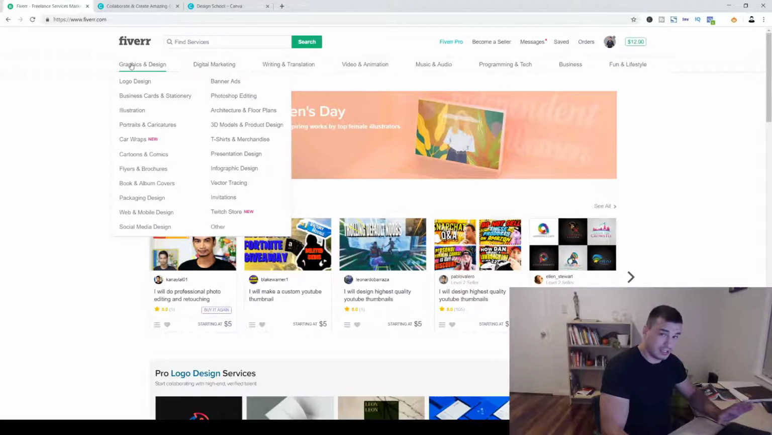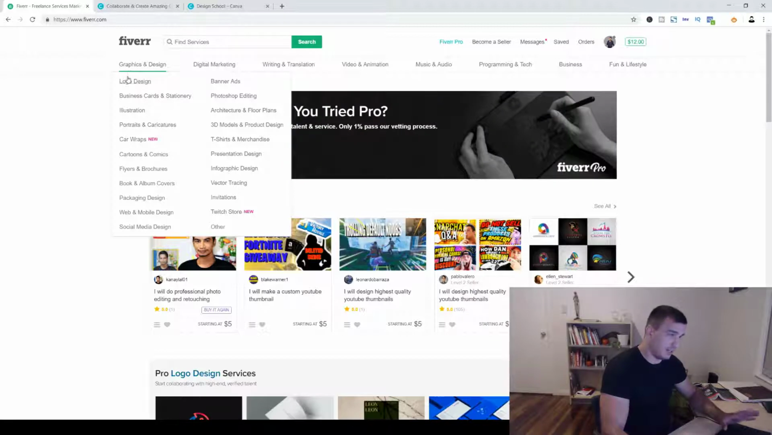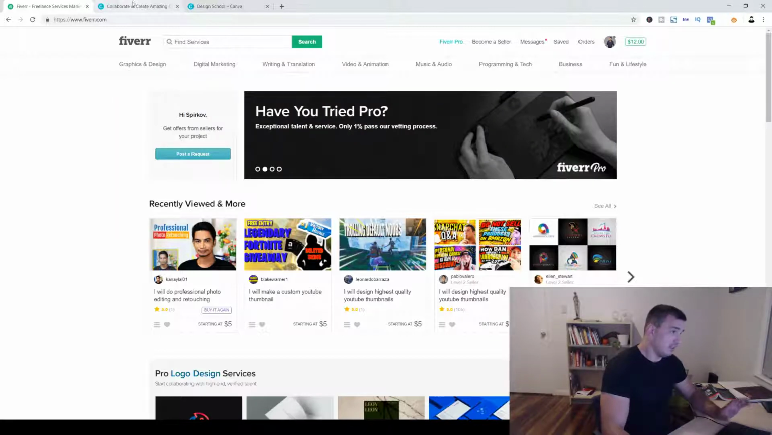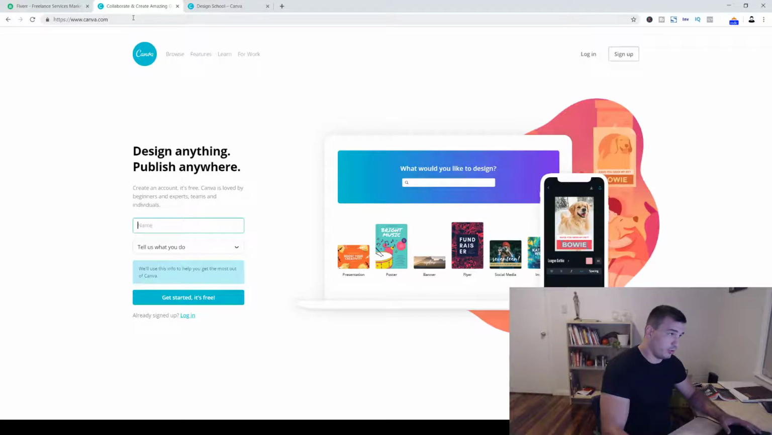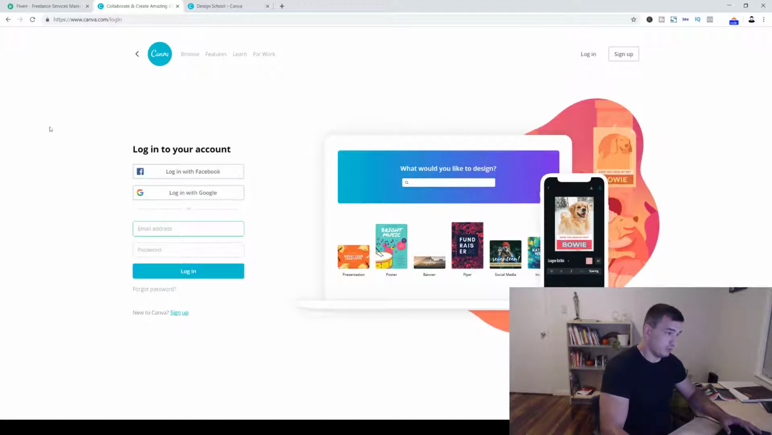I know it sounds like, oh, but you said you don't have to be a tech guy. Trust me guys, no techie. All you have to do now is also create a Canva account. So go here, click sign up, and then you can enter your information and log in. Once you create an account, you can log in either with Facebook or Google. I'm just gonna log in to my account.